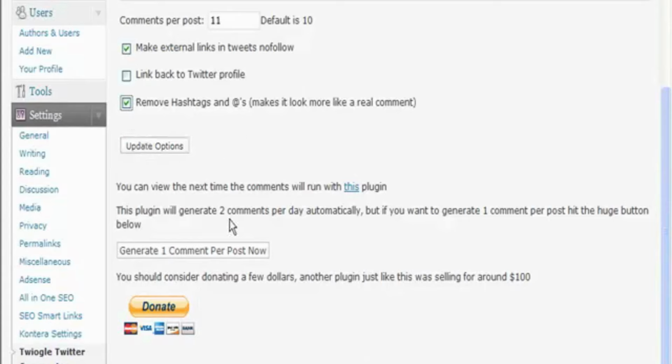And then what it will do is it will generate 2 comments per day automatically. So what it's doing is giving that organic look. It's making it look like people are naturally commenting on your site. If your site suddenly had 11 comments appear in a day, then that's a bit suspicious, and the search engines are going to go, there's something fishy about that. But having a couple a day, that looks very, very natural.